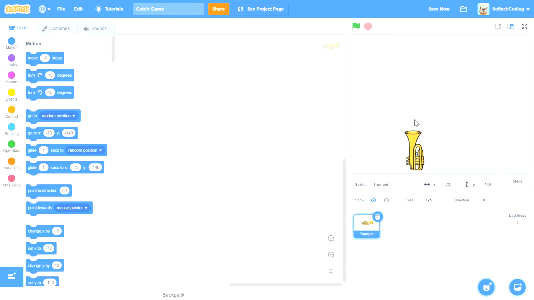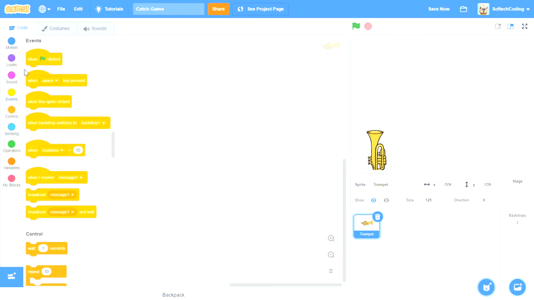So now we're going to use our trumpet to catch stuff, and it's going to go back and forth. We can catch musical notes or something, I don't know. Now we need to start the code for the trumpet, and as we all know, code always starts with the when green flag clicked block, so we're just going to pull that out.